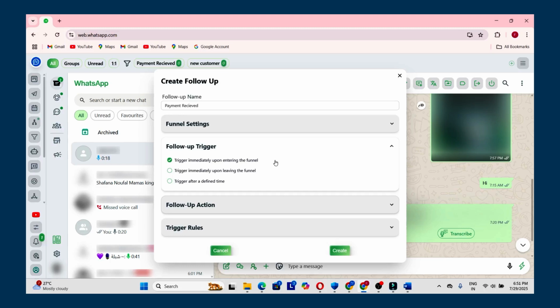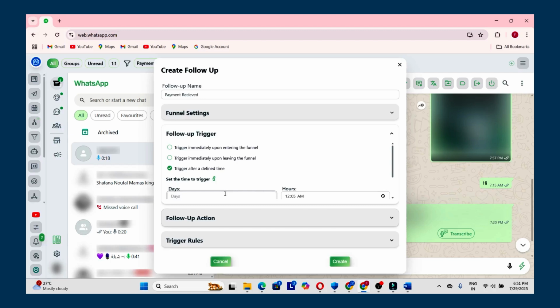So if you have to send a follow-up message immediately when a customer is added to the funnel or tab, you can do that, or after leaving the funnel, you can set up according to that. And if you want to send a follow-up message after a defined time, for example, for a new customer after 3 days or 7 days, you can set up according to that. Here you can give after how many days it is to be sent and at which time it has to be shared.